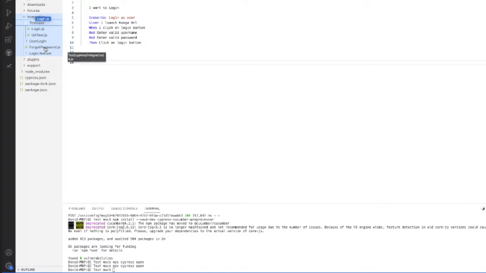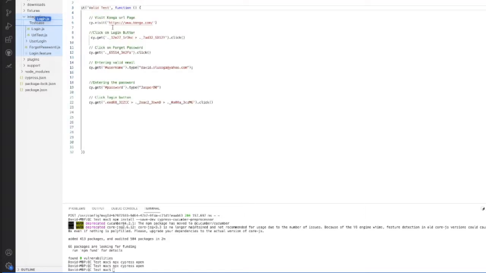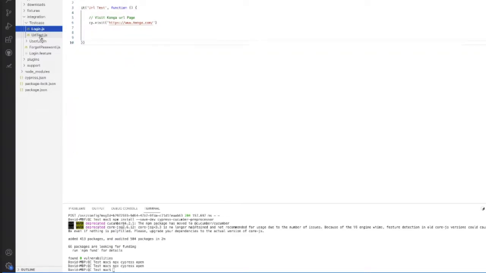Did we get that? So remember the first Cypress test we ran. We ran the URL test and we ran the login test. That was the Cypress test we first performed. This is what it looks like. Reference type, Cypress. It's a valid test. Visit the Conga URL page, cypress.visit conga.com, cypress.click login button. Remember the login test we first performed and the URL test we performed. Guys, we remember. Yes, sir.